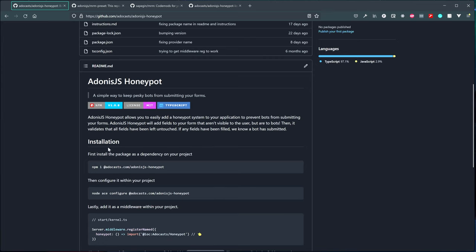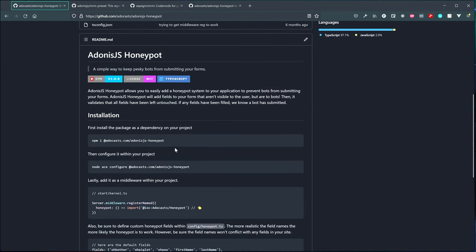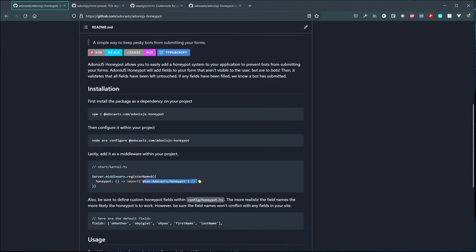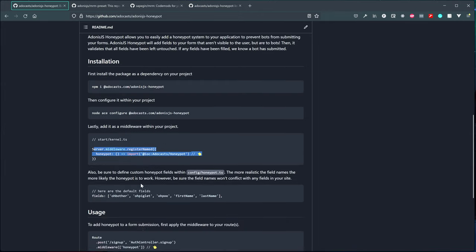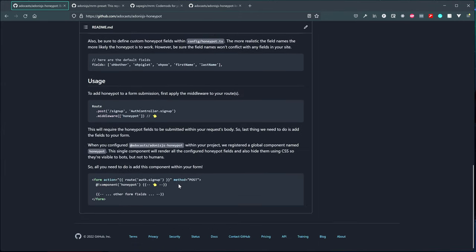This will append fields into our form that the bots can see, but that users cannot. So at a high level, this package is going to allow us to install it, configure it within our project, which will add in our provider, which will add in our types, which will add in our configuration file into your project. And then lastly, it will give us a namespace where we can then register a specific honeypot middleware, and it will also add a global component that we can use to append into our forms to specify that they should have the honeypot fields.